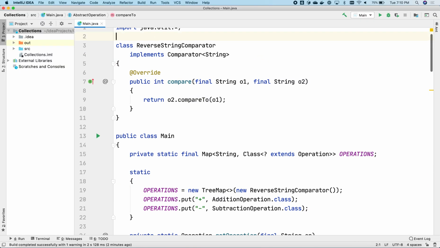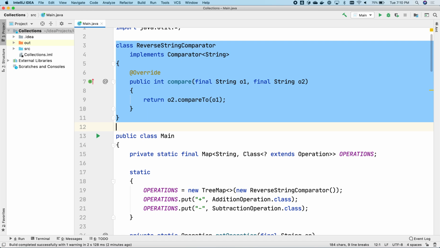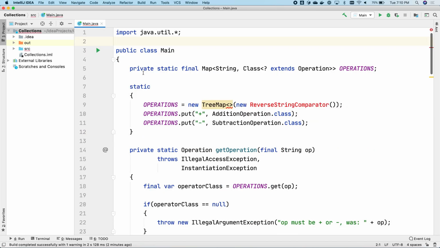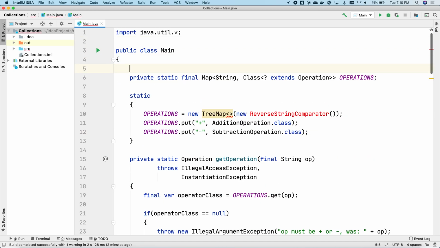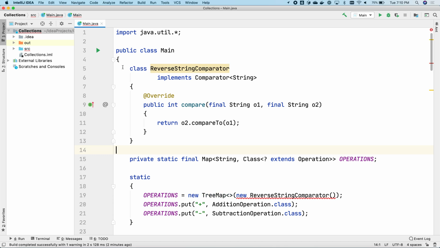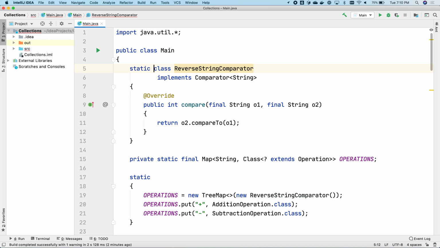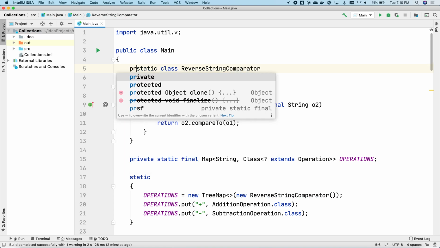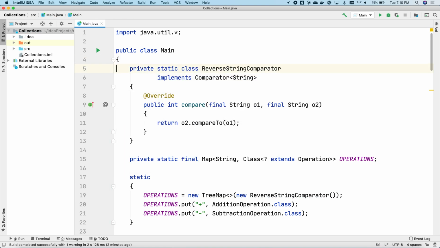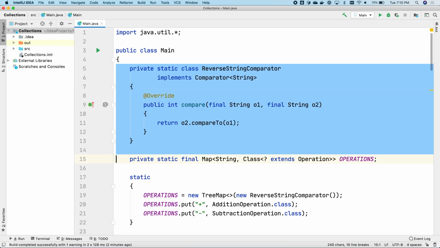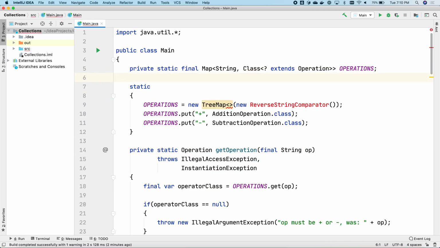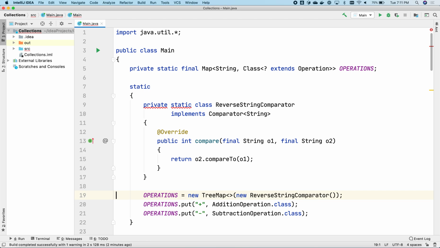So the first thing is inner classes, or nested classes is what they're actually called, but everyone calls them inner classes. You can put a class inside of another class. Because this is accessed in a static context, we need to make it static. And I can make it private. So I could actually put a class inside of a static block. It doesn't need to be private or static anymore.